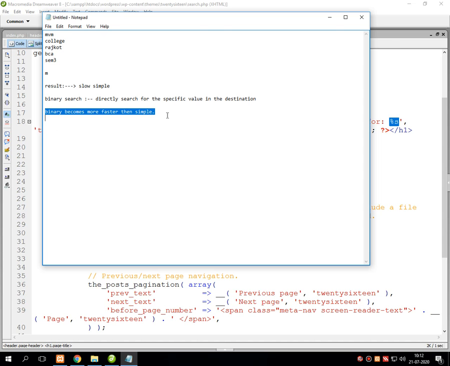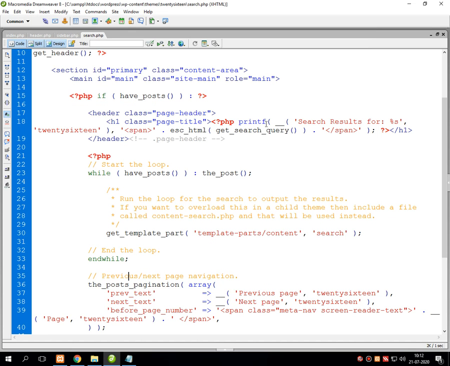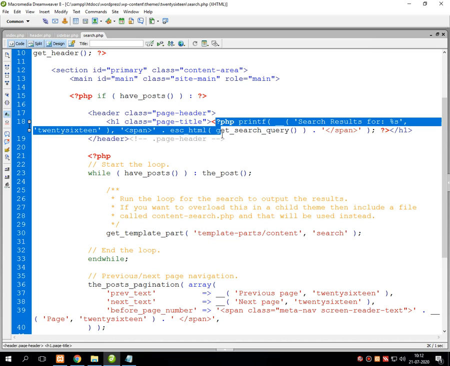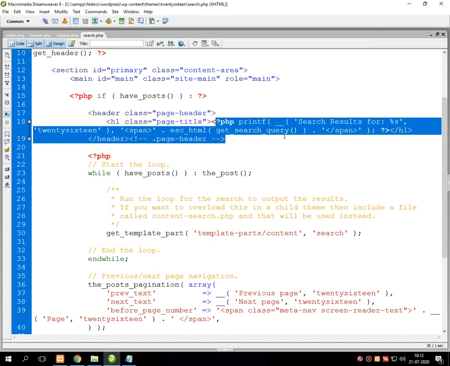A company like Google, which provides the best search engine in the world, uses the binary search technique for searching the relevant contents from its own database. So in WordPress, even this type of function will use binary search techniques.